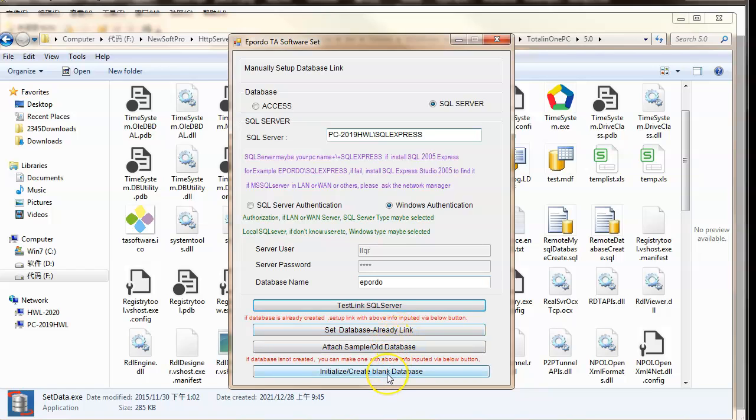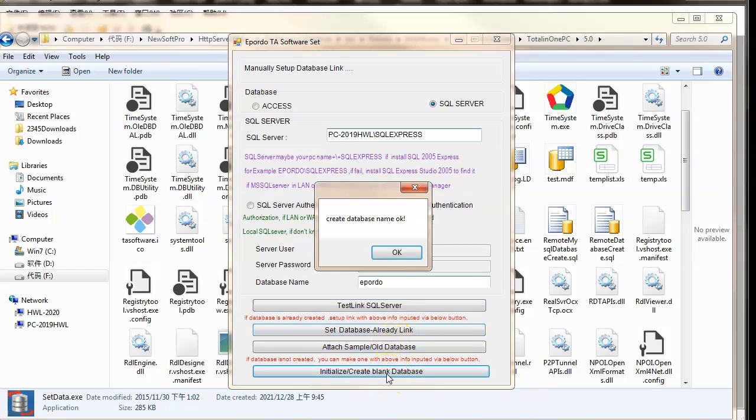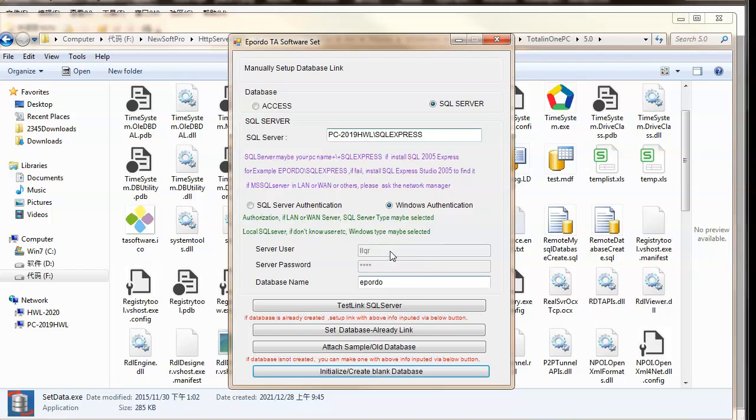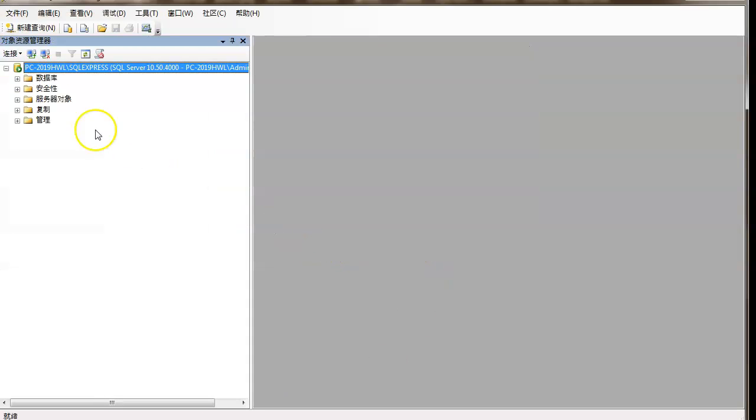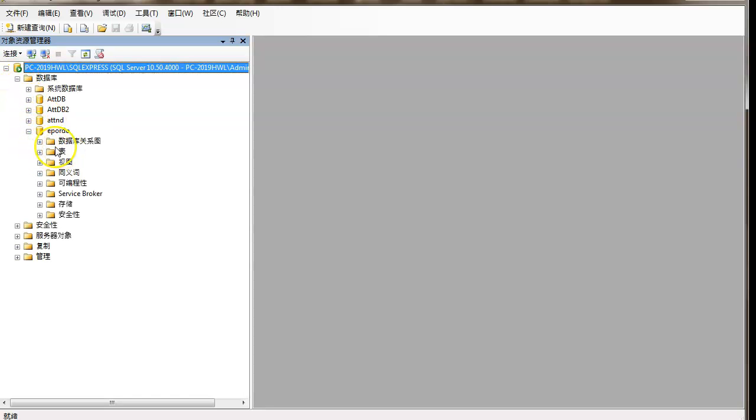Then create a blank database. After you create it successfully, then you should set. You can see the database. Okay, you can see it was created successfully here, EPORDO.